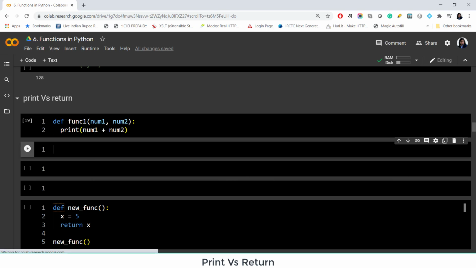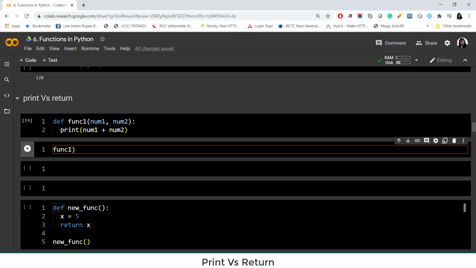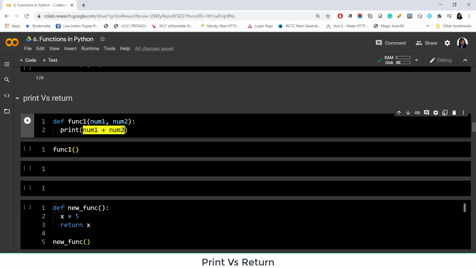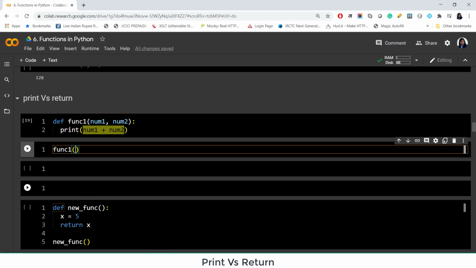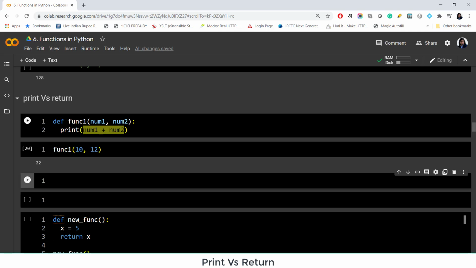Now if I call this function func1, whenever we call it, because the function includes a print statement, it will print the result of the addition operation. For that we definitely need to give two arguments. We have talked about this yesterday. So let me give any two arguments here, 10 and 12. It will add those two numbers and show me the result printed, because I am asking the function to print the result.